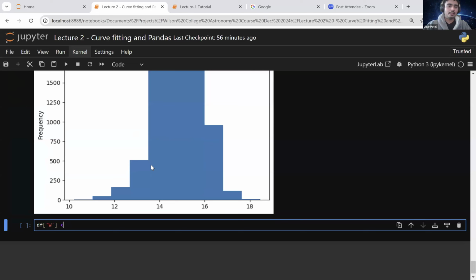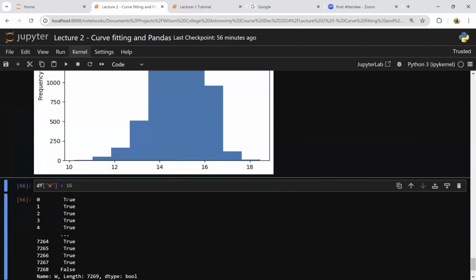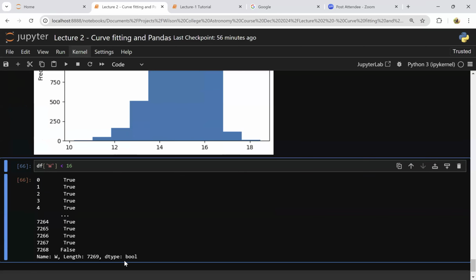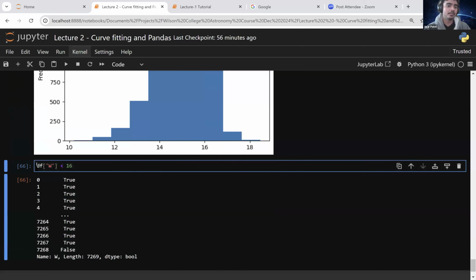So in this case, this is going to be less than 16. Let's just go with less than 16. It's going to give you a series of trues and false. If the value lies below 16, it's going to give you true. And if the value lies above 16, it's going to give you false.